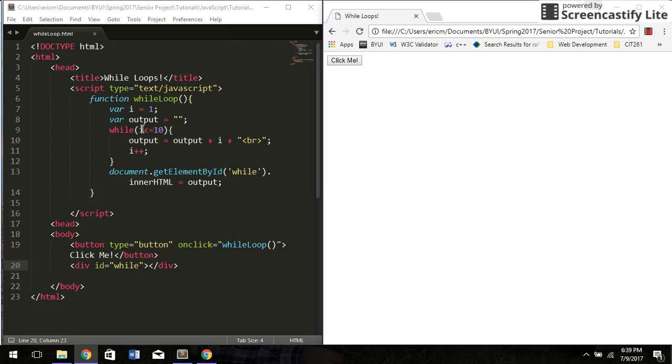And then it goes back to the while loop, and it compares again. Is 2 less than or equal to 10? Yes, it is. And then it goes through the code again. And then it increments i by 1, so now i equals 3. It then goes through the loop again until the condition is not met. In other words, i is not less than or equal to 10.